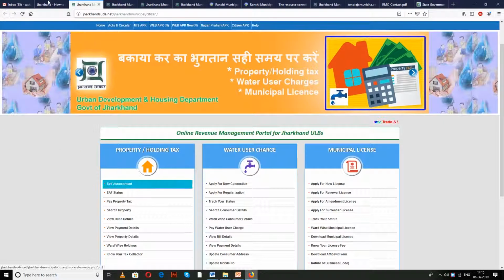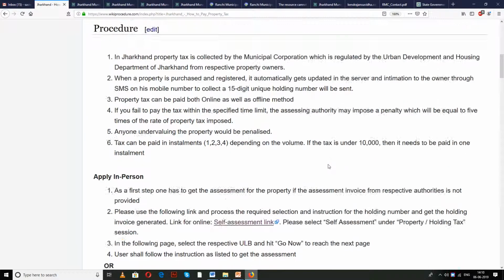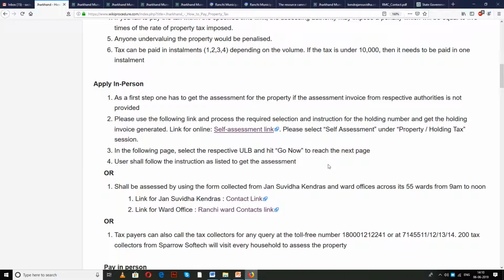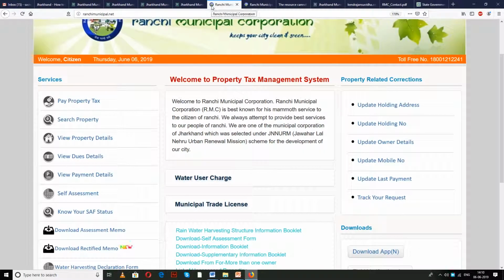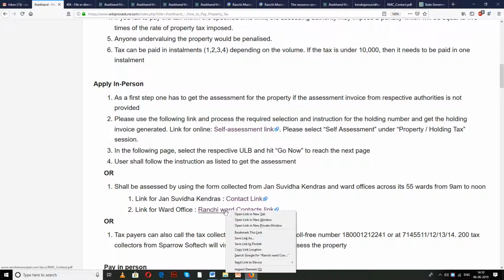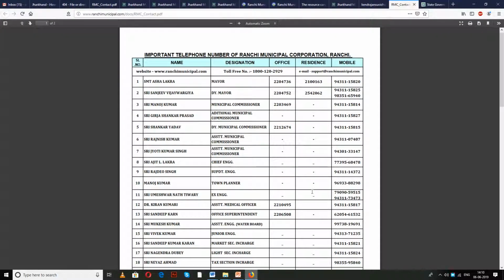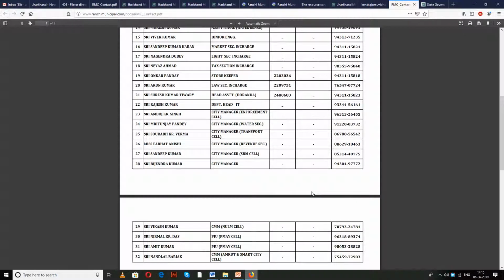If you want to do it on your own, then you have to use the links provided here. One is the contact link which will take you to the contact page of the Jan Suvidha Kendra, and a link for the ward office, where the Ranchi ward contact details are given. Once you reach these contact details, you can call them over the phone and find the exact location so that you can go directly and get the assessment.